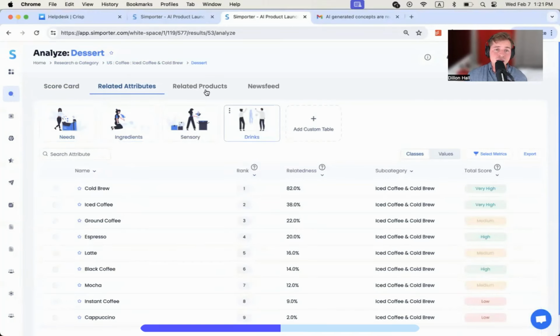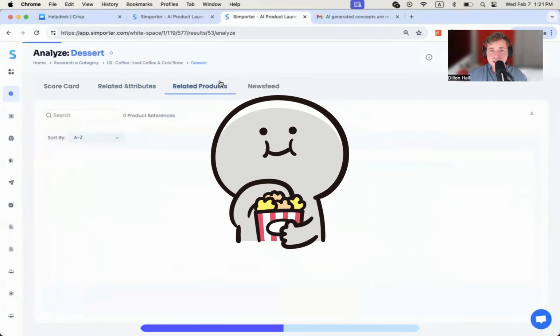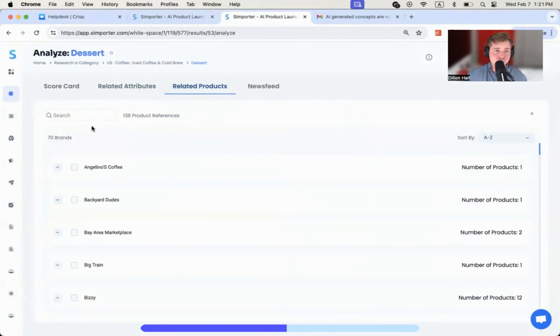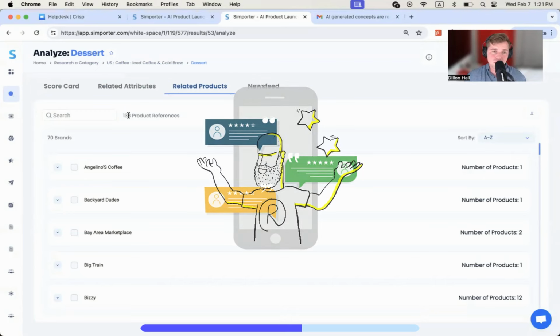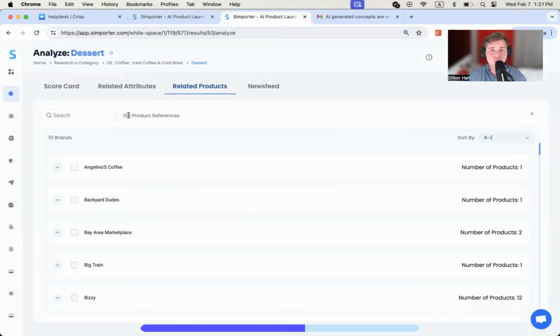But if you want to see the products that actually feature that attribute, this related products tab shows you every product that has that attribute mentioned in its description or in its reviews. And so you can understand where are consumers talking about this? What is driving awareness today? And you can see there's 70 brands, but 138 references to products.